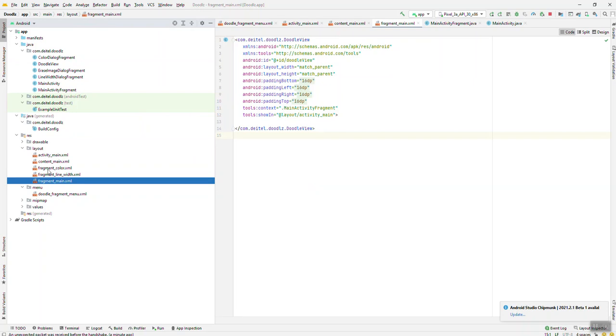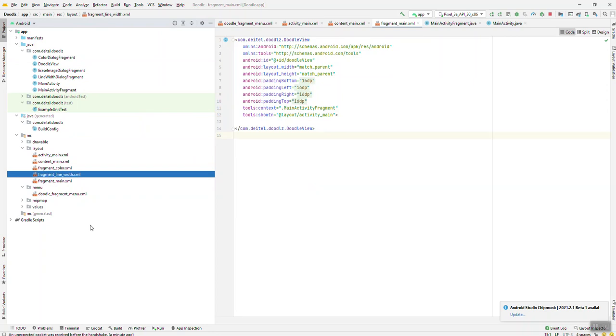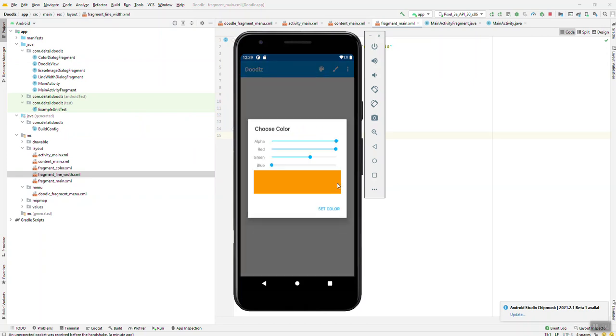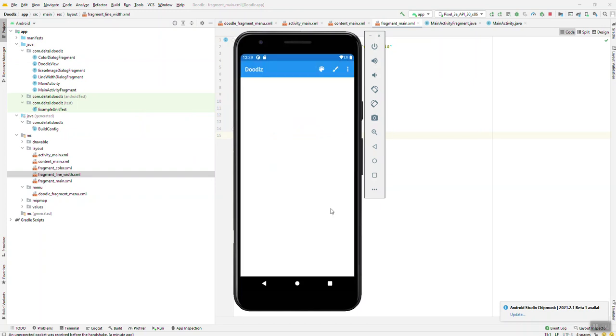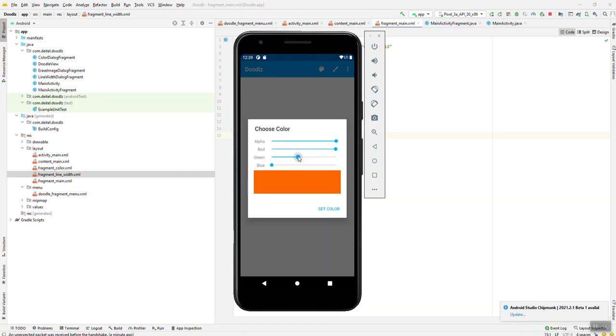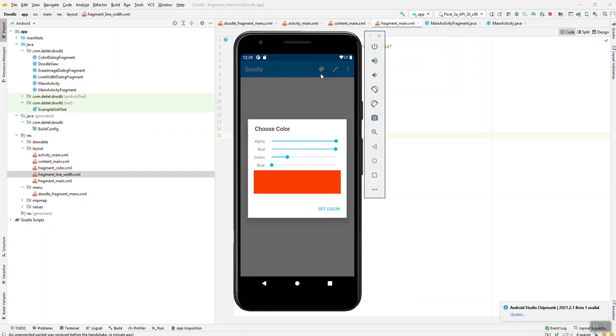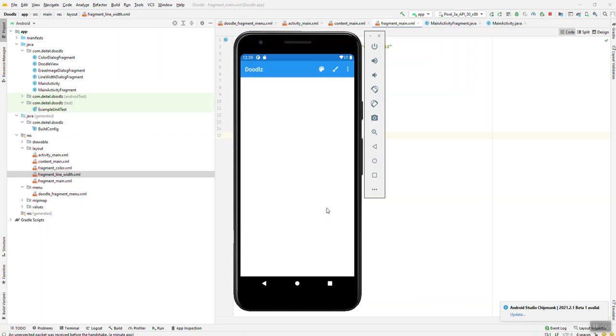These others, fragment_color, fragment_line_width, are used for the layout when the user selects they want to change the color. So here's the fragment_color, for example. By the way, notice if you do change the color and you go back in, it keeps that color. So it's not going back to the default. It kept all your settings for your transparency and so forth there.